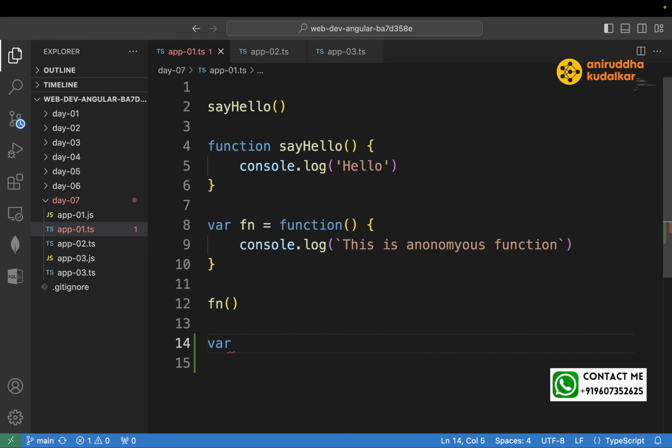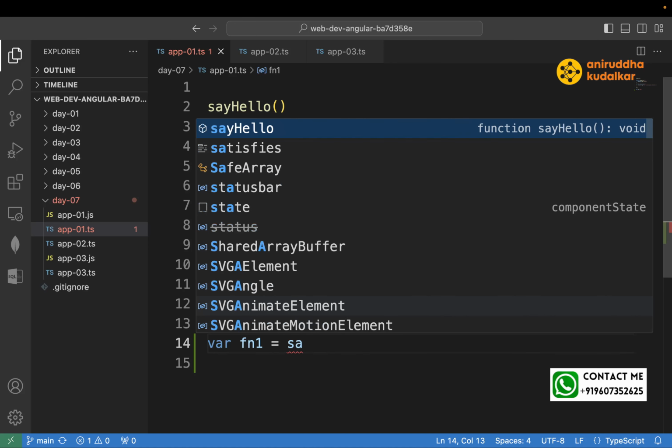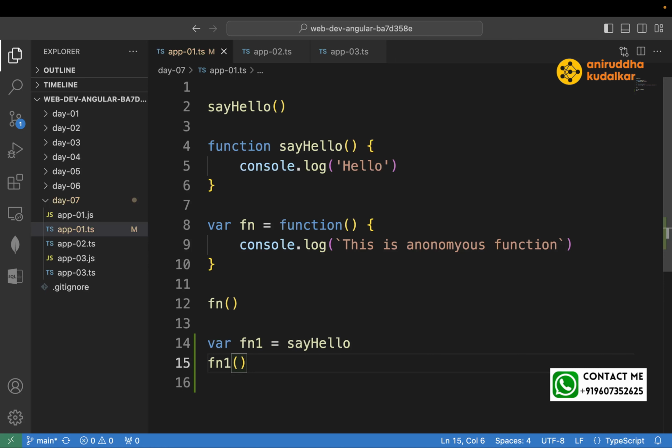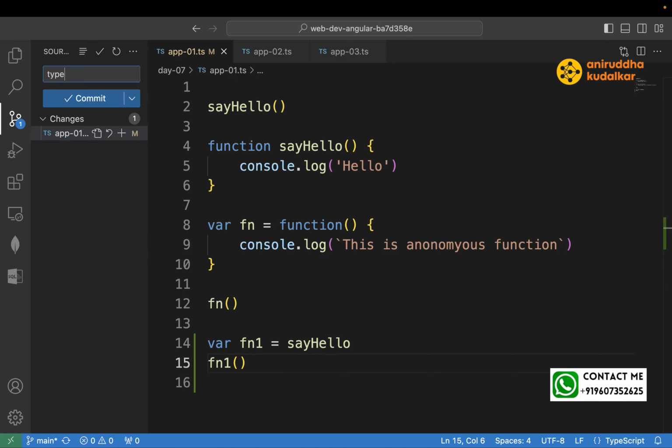You can define another one, where fn1 is equal to say hello. Only then can you call fn1. That is calling what? Say hello. So here, in front of say hello, there is no need to write the brackets. You're not calling it. If you write brackets, it is a call.